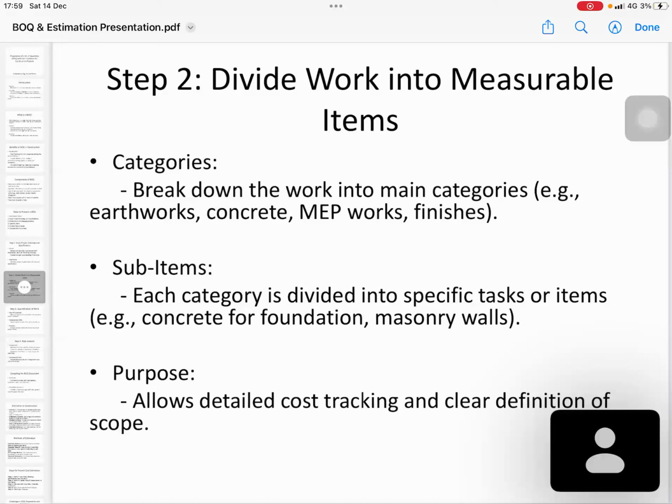Sub items, as I said, the category is divided into specific tasks or items: concrete for foundation, masonry walls, etc. The purpose of this is to allow detailed cost tracking and clear definition of the scope, and it also helps to get a reasonable cost for you if you have a detailed item.